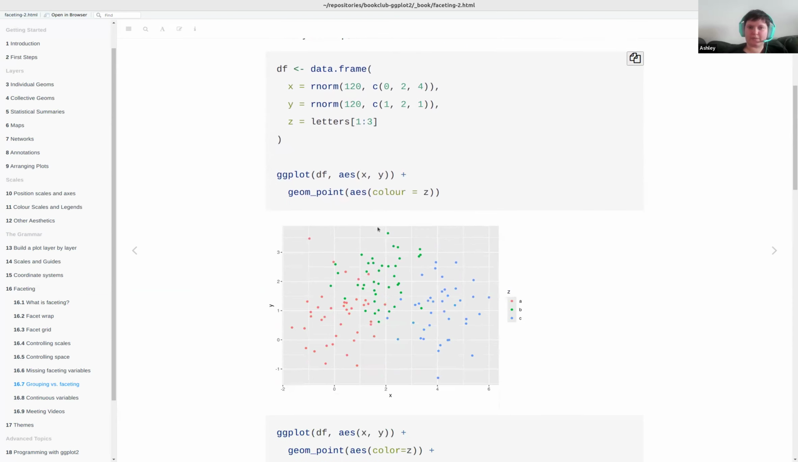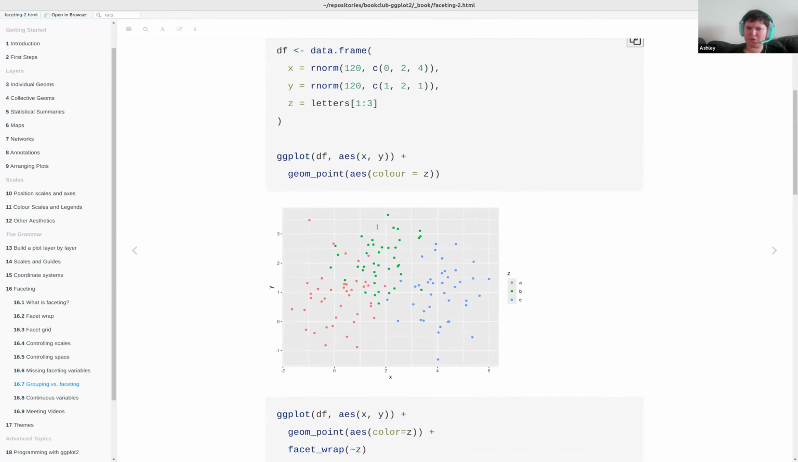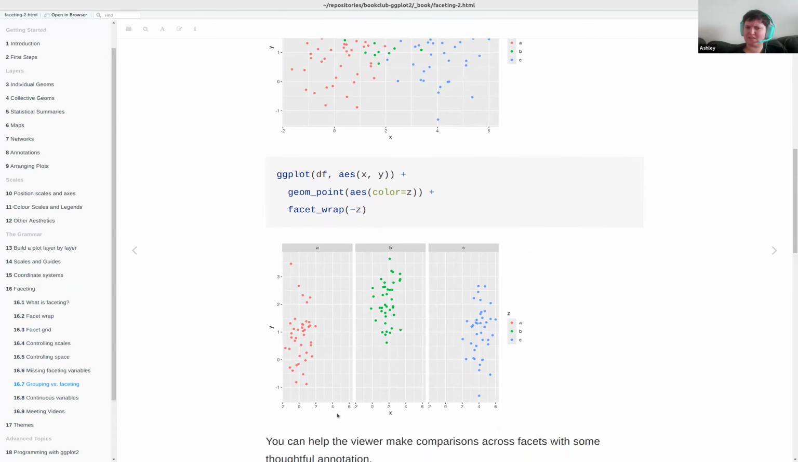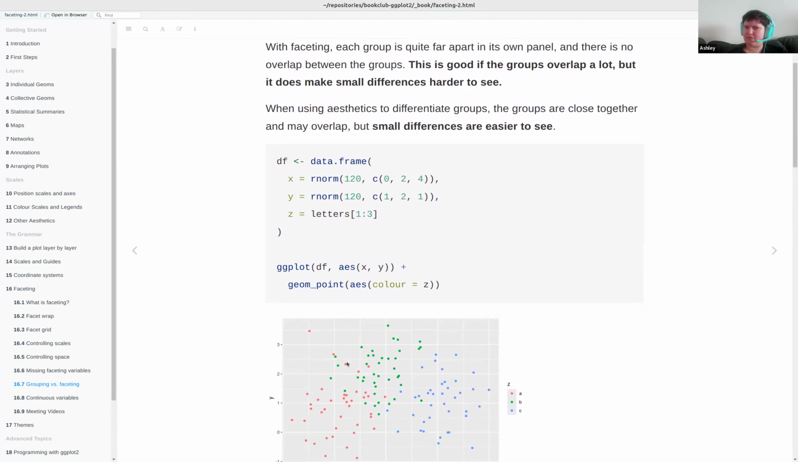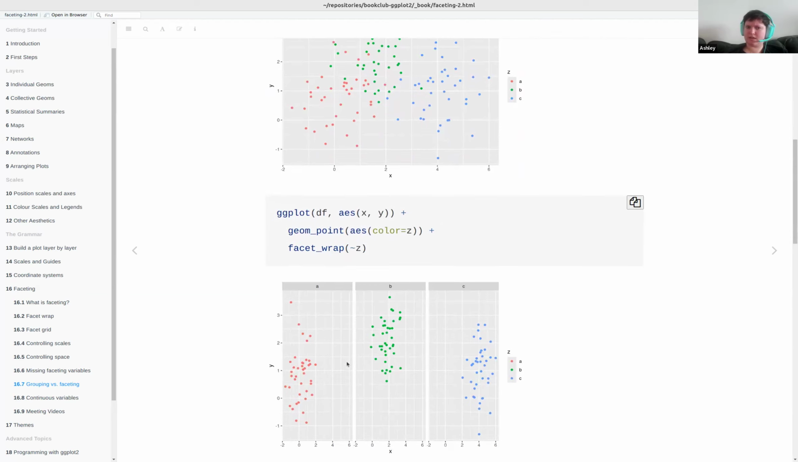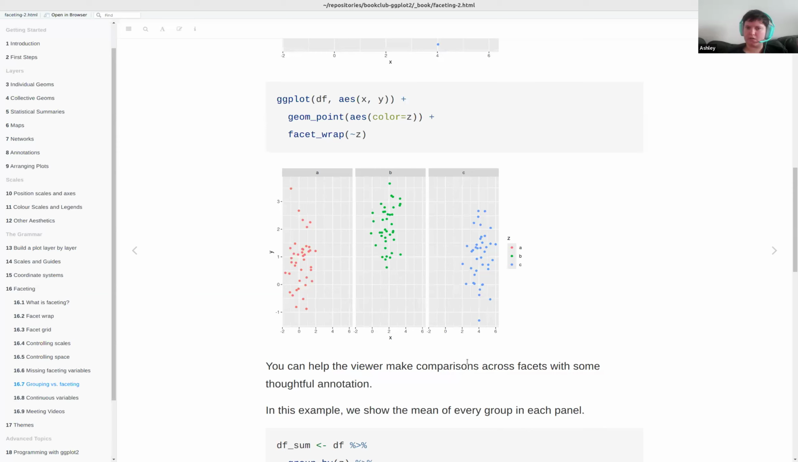I also find, and this could just be having a lot of experience with plots, that the small differences are easier to see in the faceted example than in the colored example, even though that's the opposite of what they say. It's much easier to see the differences in center between A and C in this bottom graph here. I think it's getting at some of the Gestalt principles. I can't remember the exact principle, but it makes sense. This is a clear representation of the differences rather than grouping it on the scatter plot. I agree with that.